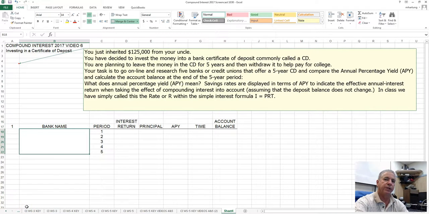And then go ahead and pause the video to get that taken care of. Rewind it if you need to on a couple of those values. And then we can move on to merging and centering the name of the bank.